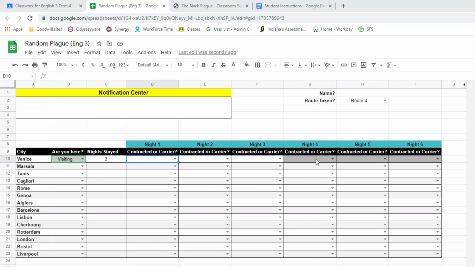Now, notice that these 3 cells are grayed out. That's because you don't have to use them. So what happens is, as the instructor updates the spreadsheet, the instructor will tell you they've updated it, and notice nothing has come up in my notification center. So I can say that nothing happened. And then I move on to night 2, and the instructor updates again.